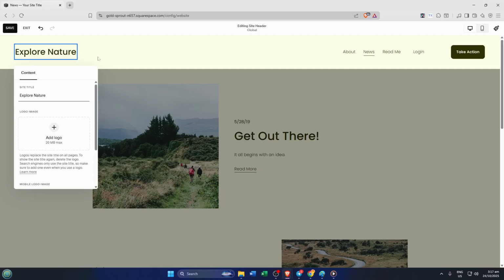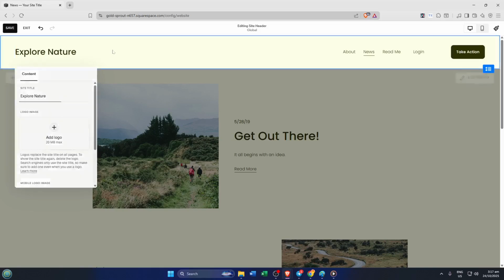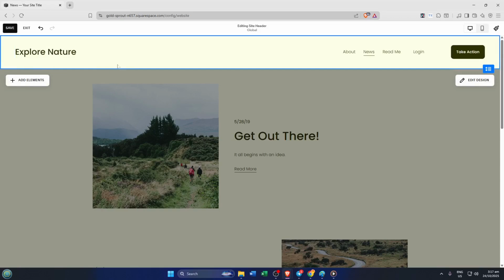Once you've typed in your site title, take a second to double-check your spelling and make sure everything looks good. When you're happy with it, click back on Header. It's kind of like confirming you've finished with the site title section and want to return to the overall header settings. Sometimes people forget this step and get a bit lost, so don't worry if you have to retrace your steps. It's all part of the learning process.